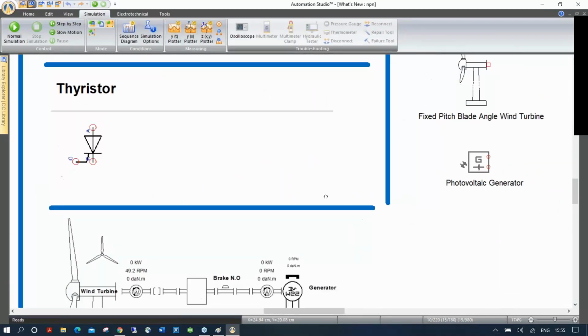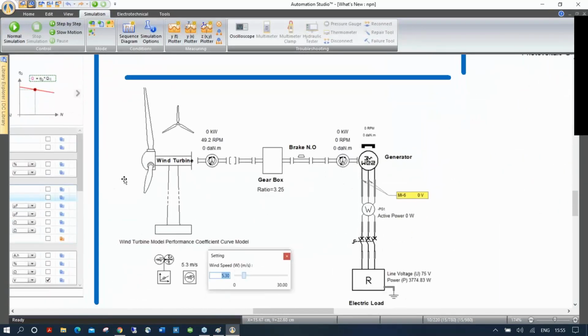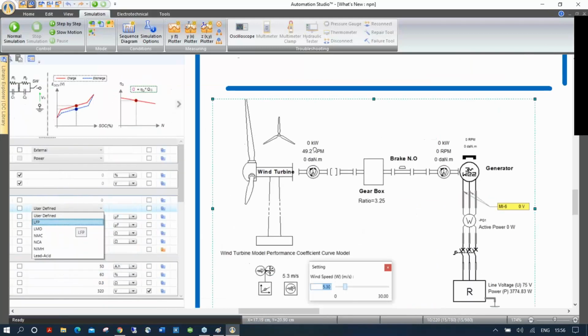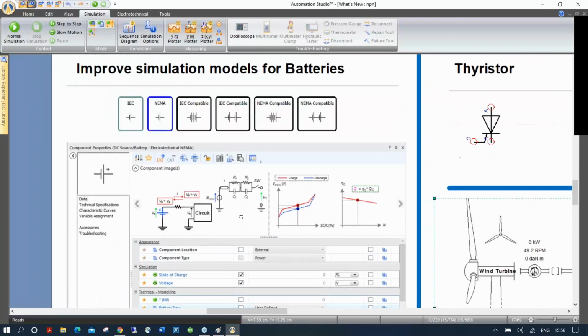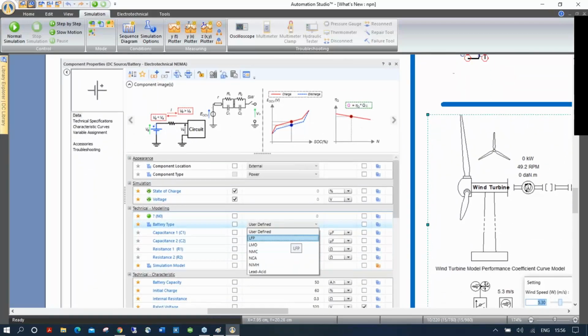Also, we're going to have the wind turbine, a bit of the same thing. So you can build a circuit like this with a gearbox, a generator, a load, and see the outcome by changing the wind speed. Something else we're going to implement is new batteries. We're going to have a DC source that could act like a battery, so you can discharge it or recharge it with different types of batteries also.